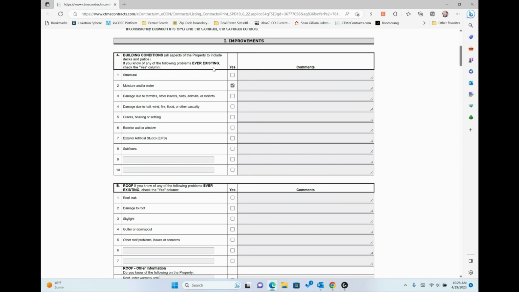Again, ever existing. So in your current actual knowledge, if you know that there was flood damage based on what the prior seller told you, you also have to fill that out here. And if you have any of those documents that they shared with you, this would be a good place to reference them or to attach them to this document.